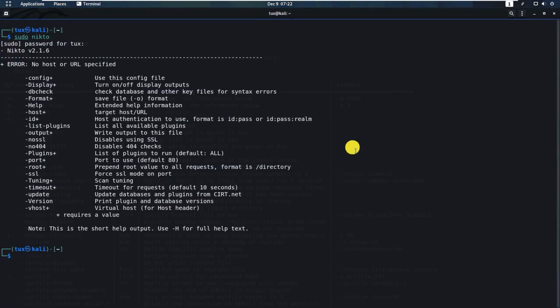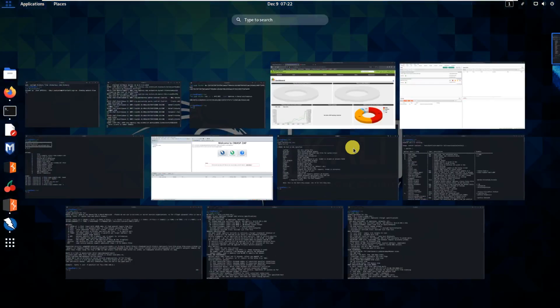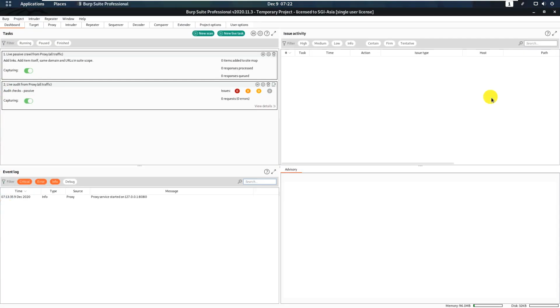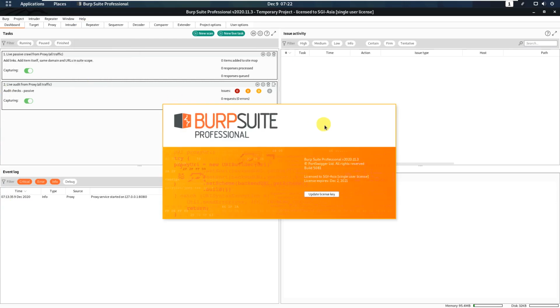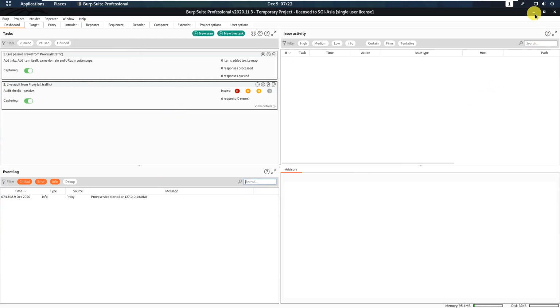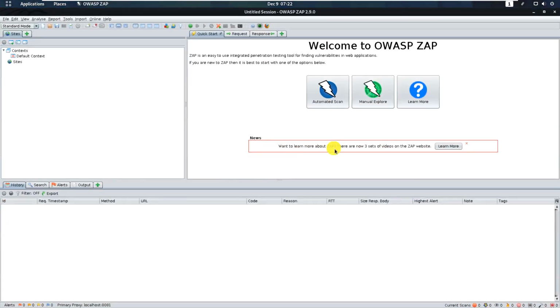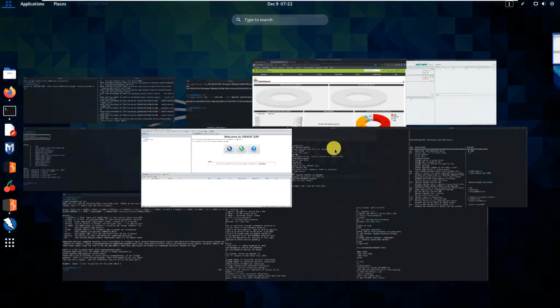And then we have Nikto for web application vulnerability scanning. And then don't forget the Burp Suite Pro. So I'm running the Pro version. And then I also have the OWASP ZAP, that can be used as a web vulnerability scanner as well as an HTTP proxy.